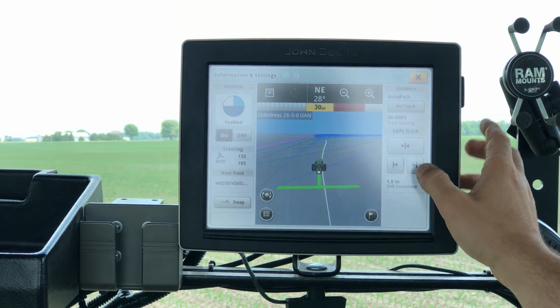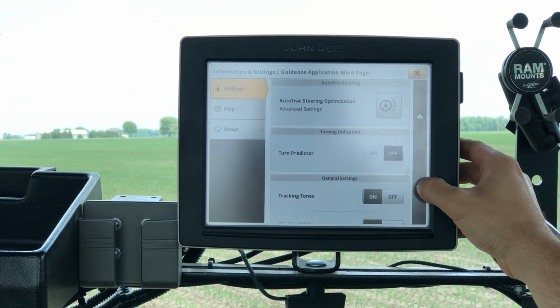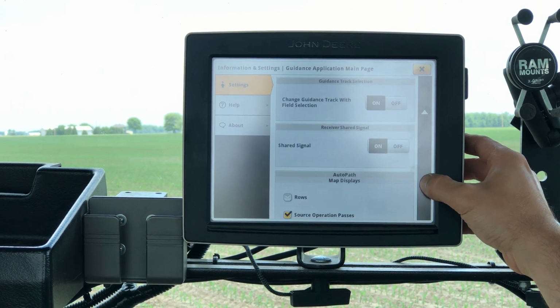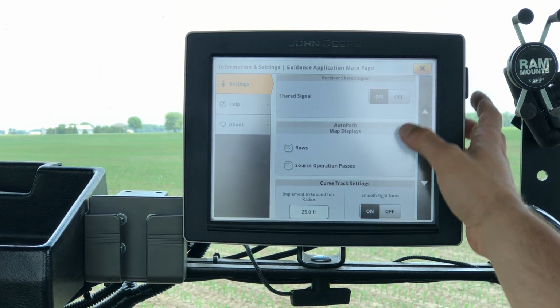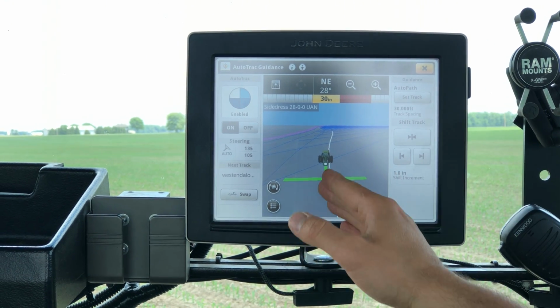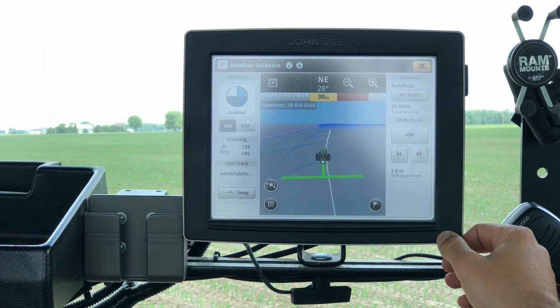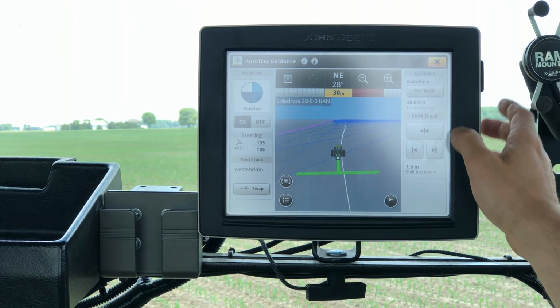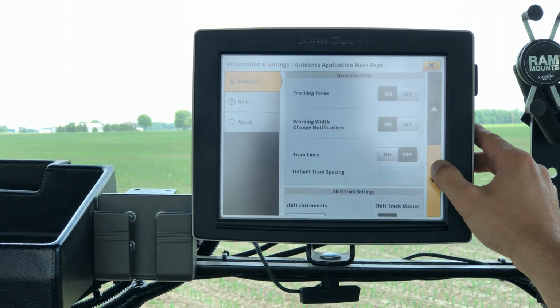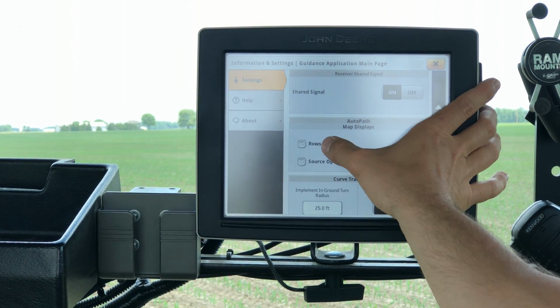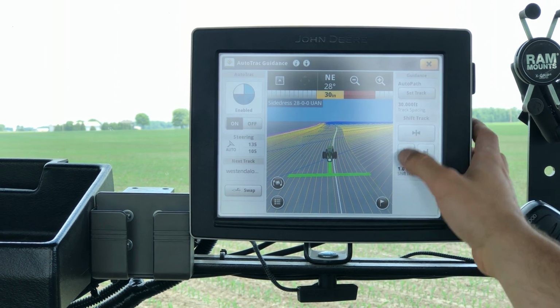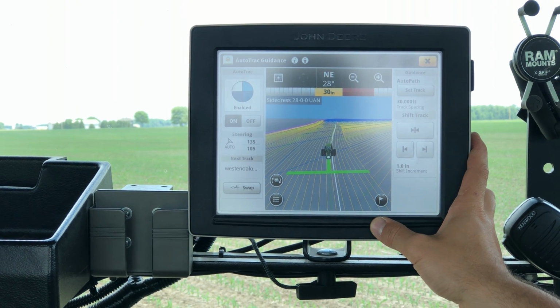So if I wanted to shut those off, I can also go into guidance advanced settings and shut the source operation passes off as well. Then I'll lose my green lines. So for this example, I'm going to go ahead and turn those both back on. Then we'll see them back on the map.